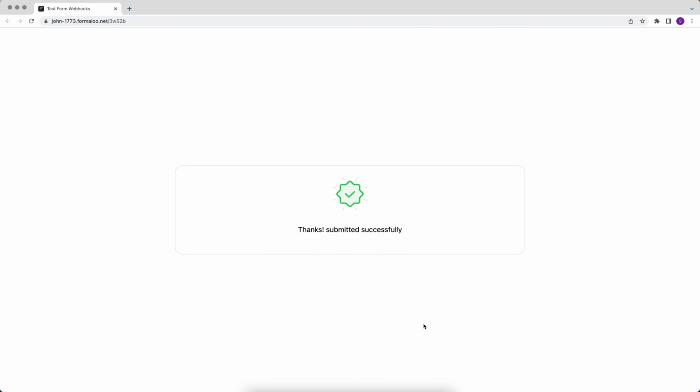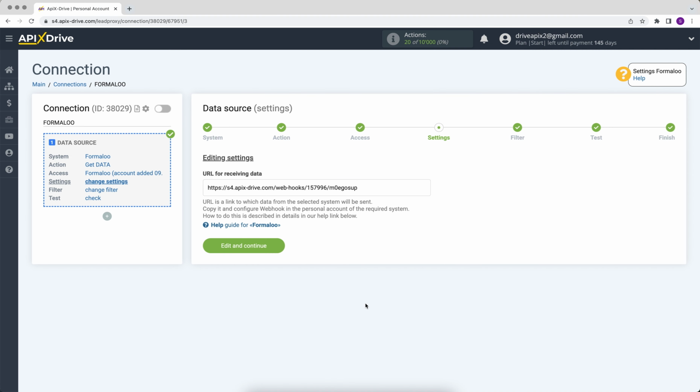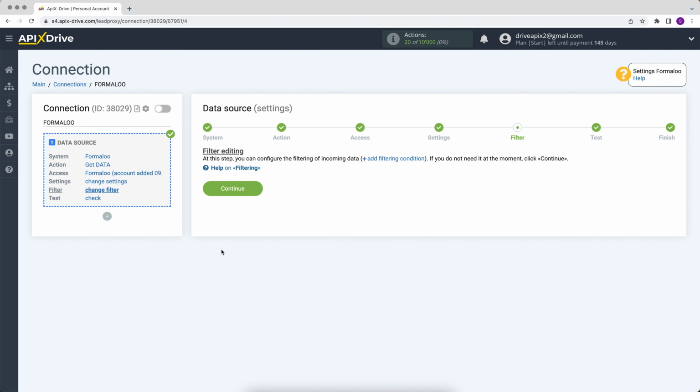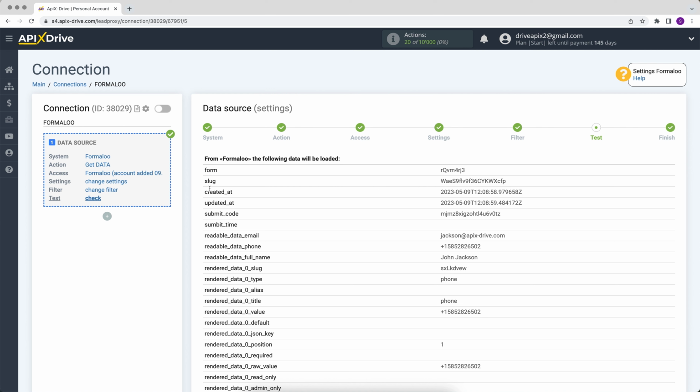Then we return to the ApiX-Drive system and continue the configuration. At this stage, you can set up a data filter. In this case, there is no need for this, so just click Continue. Now you see the data that you just generated. If there is no data at this stage, try the steps that were described earlier. If everything suits you, click Continue.